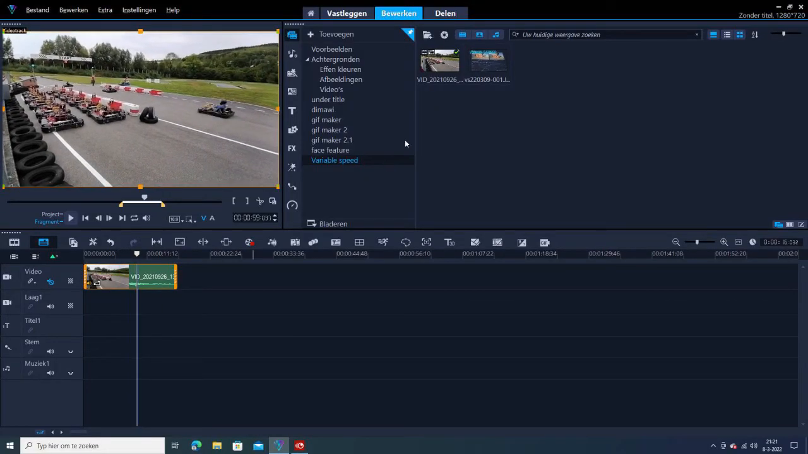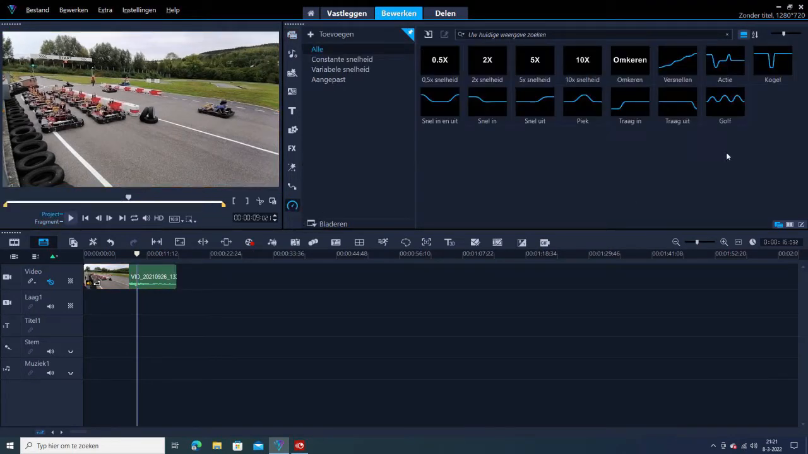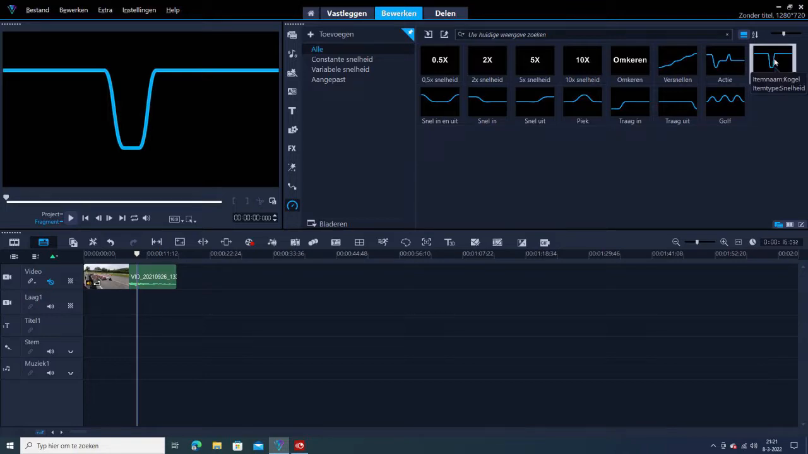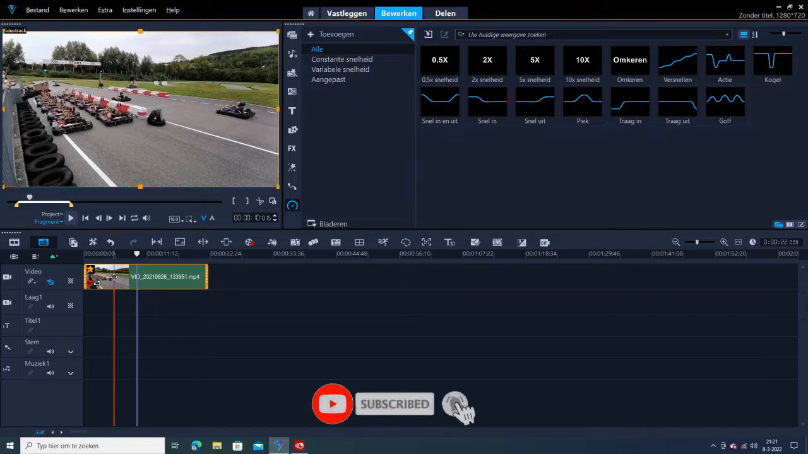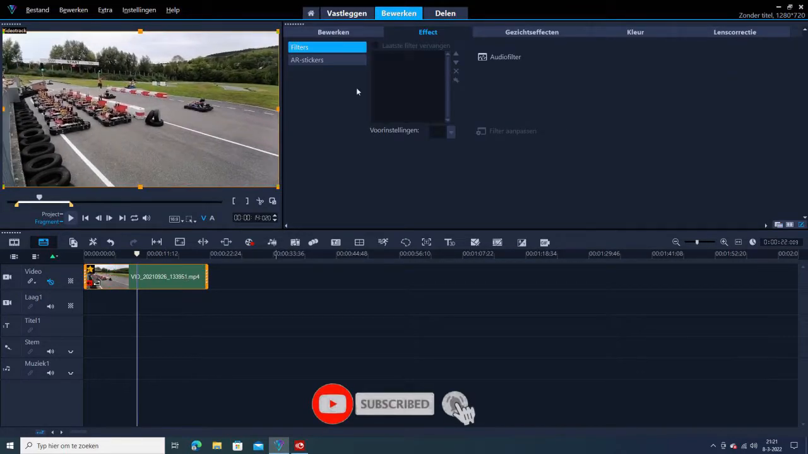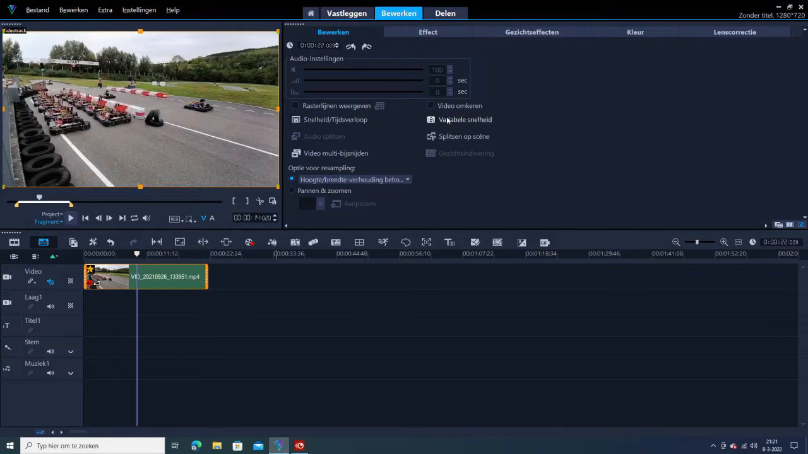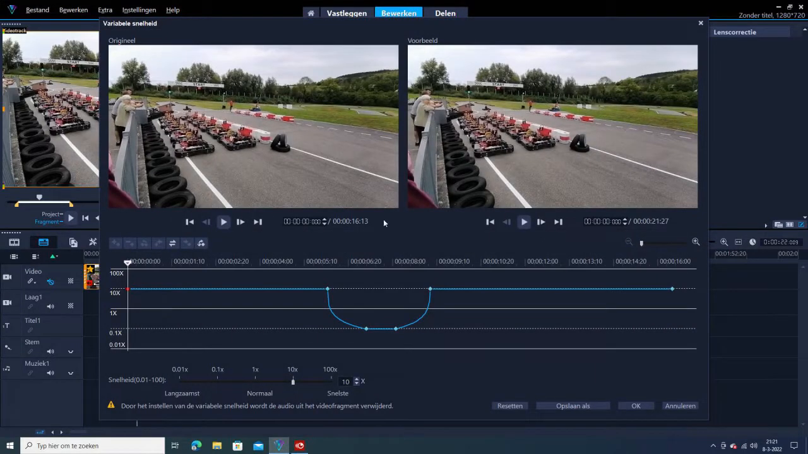Select the variable speed function. Choose the best presettings that fits to your video clip. Drag and drop it onto your timeline. Double click again on the timeline. Select again variable speed. And then a new window will appear.